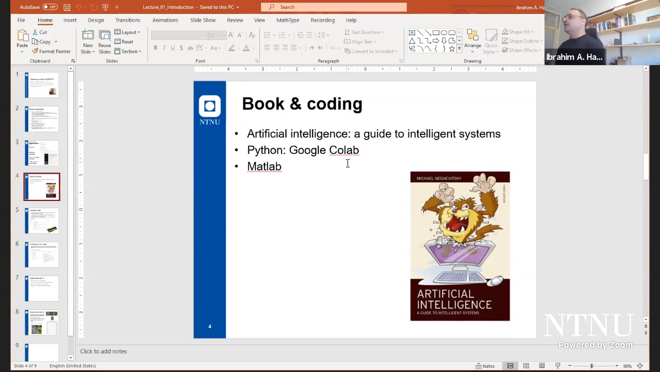For coding, some of you will use Python. If you use Python, I wish you would use Google Colab. And some of you, of course, especially people who came from automation, will use MATLAB. So it's fine for coding.